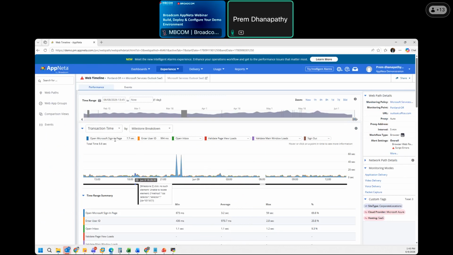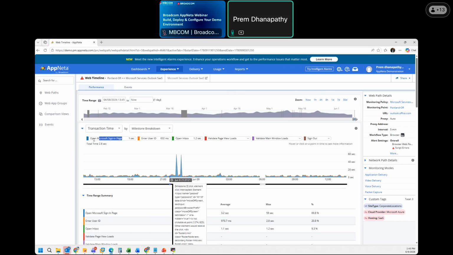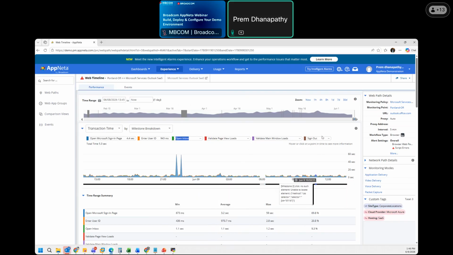We are not only monitoring the entry page or the home page, we are going inside the home page. We can log in using the credentials, and we can go to some other tabs. We can have that configured in our scripts, and that transaction will keep running by the monitoring point. Here we are opening the Microsoft sign-in page, using the username and password to log in, opening the inbox on Outlook, validating that page, waiting for it, and then signing out.